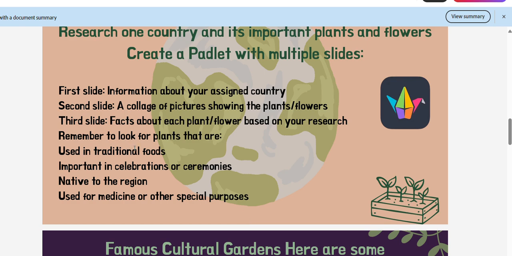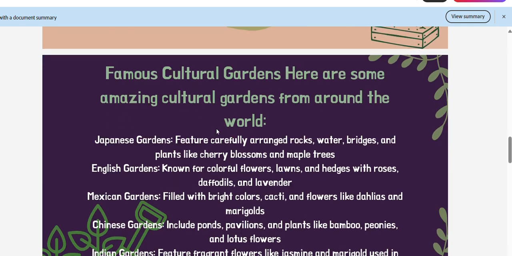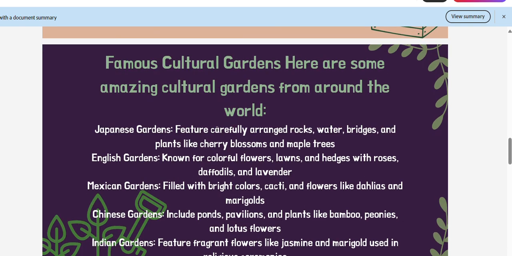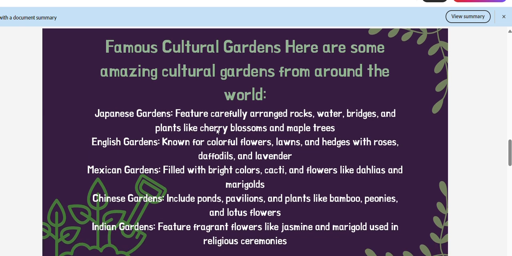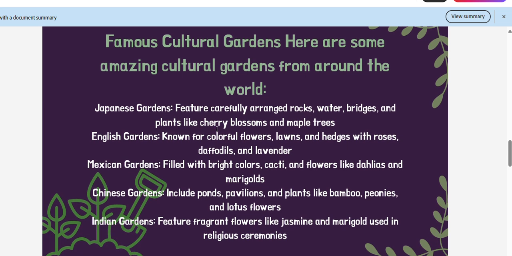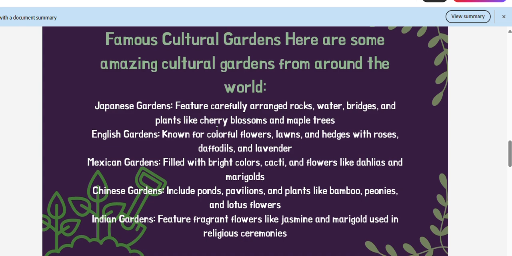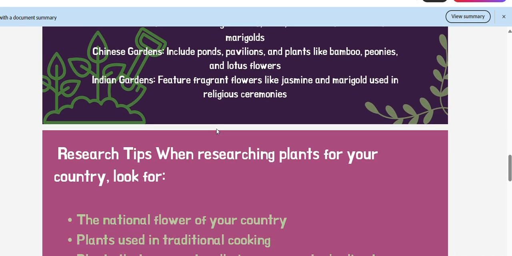And then something that's listed at the end here is something that you can look for. So you can look for plants that are used in traditional foods, important in celebrations or ceremonies, native to the region, etc. And then we'll go into famous cultural gardens, and here are listed just a couple of examples. For example, Japanese gardens, English gardens, Mexican gardens, Chinese gardens, and Indian gardens. So this is to give the students an idea of examples that they can choose from.